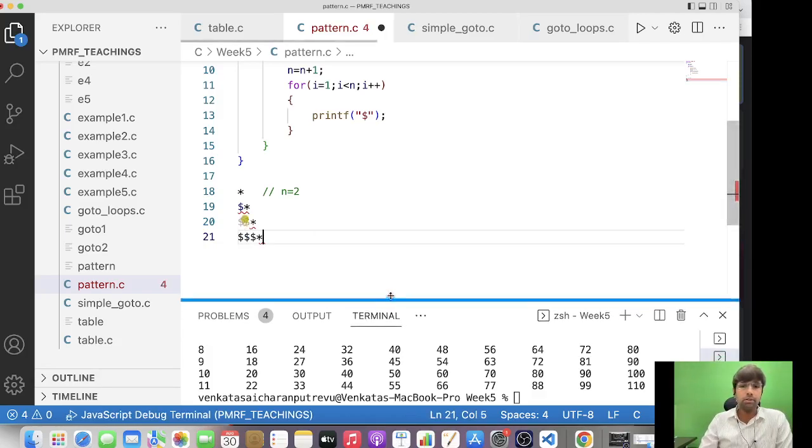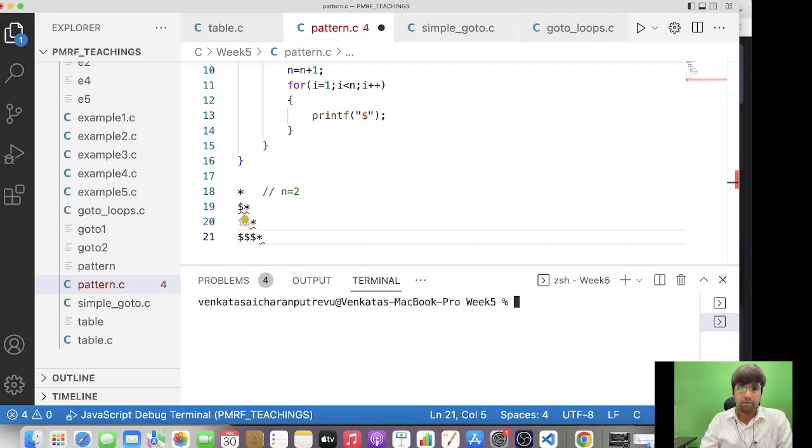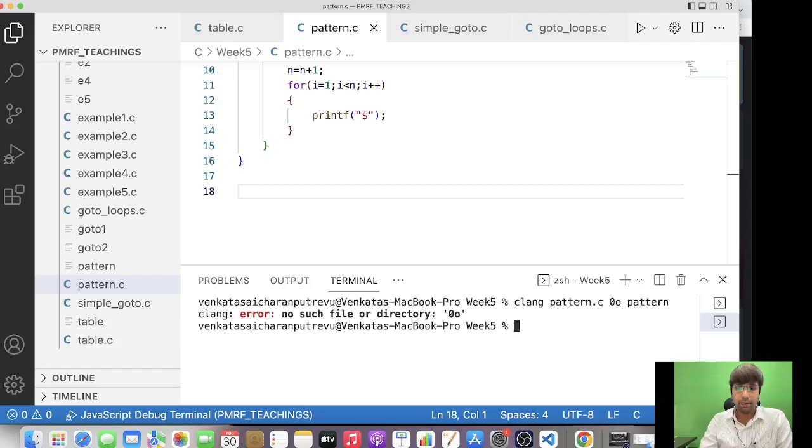So we will try to execute this one. I will remove this just for the program's purpose. clang pattern.c -o pattern. Okay, sorry, my bad.